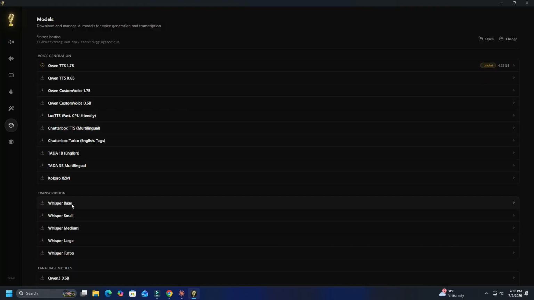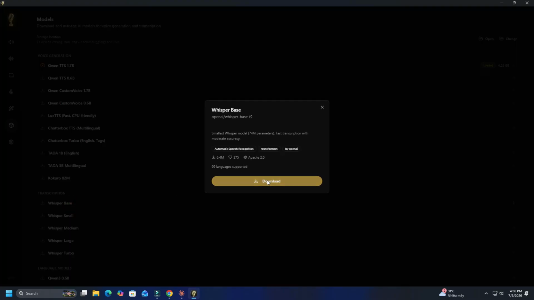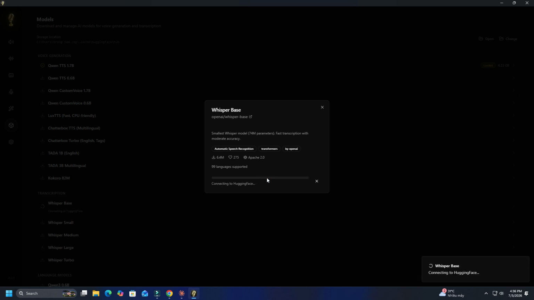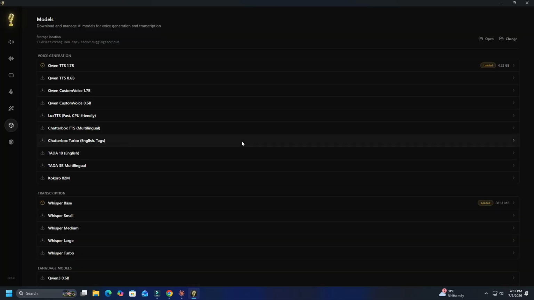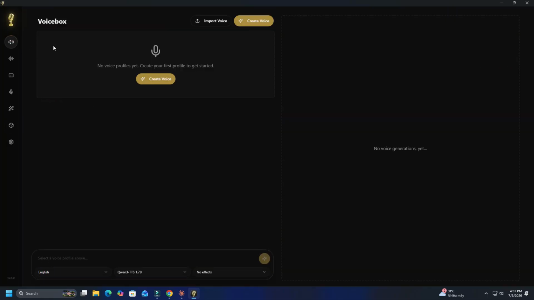Next, download the Whisper-based transcription model. This helps convert your voice into text accurately. Now let's proceed to creating our voice. Go to the Generate tab. To start cloning your voice, click Create Voice.